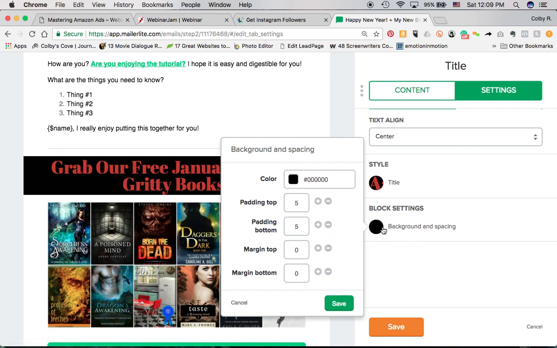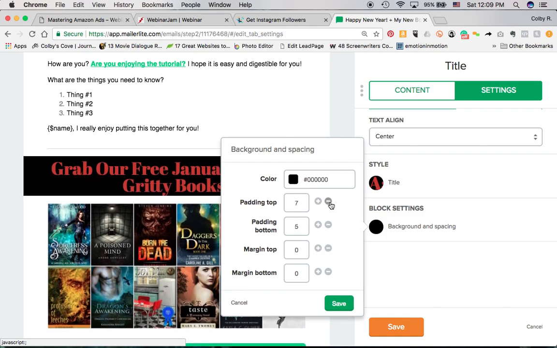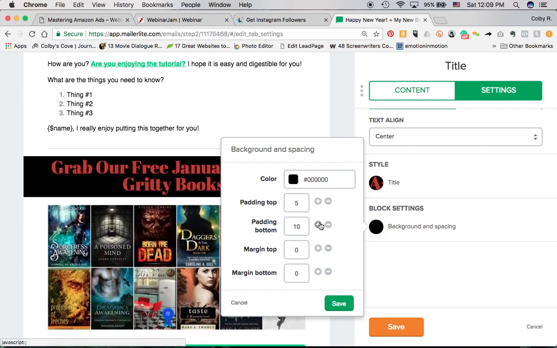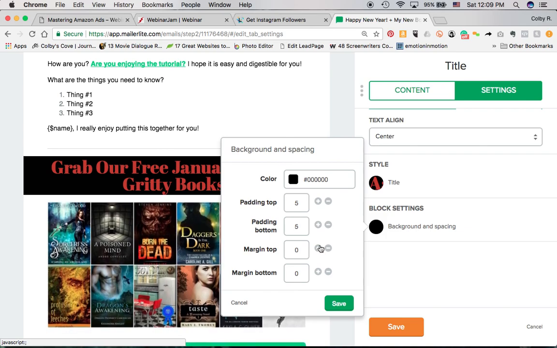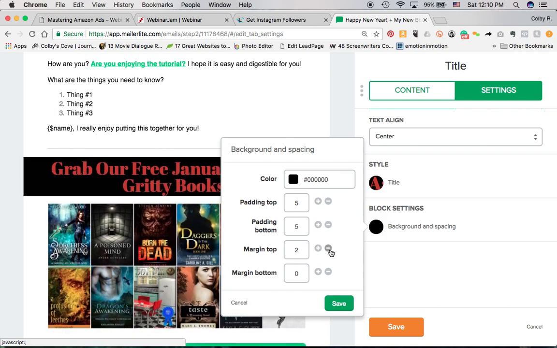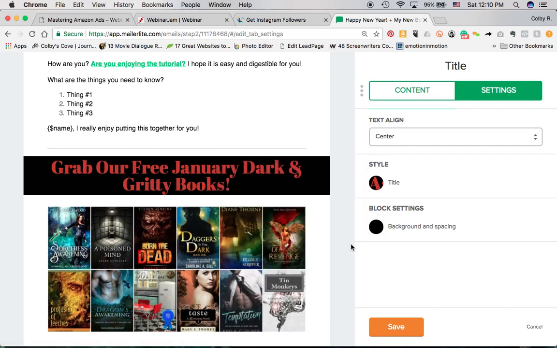I would just click on my block settings for the title. If I wanted to increase the space between the padding, I do that. But I like the way it is now. That's the top padding. If I wanted to increase the space on the bottom padding, I do that, but I'm not going to do that because I like the spacing. And then you can do the same thing with the margin. You know, same thing for the top and for the bottom. I kind of like a little bit of space at the bottom.